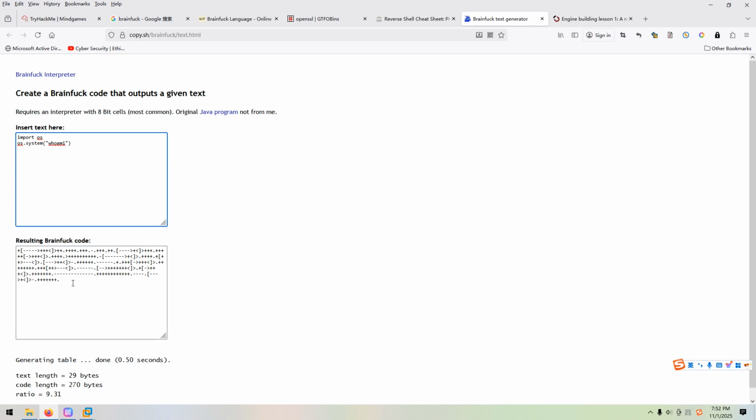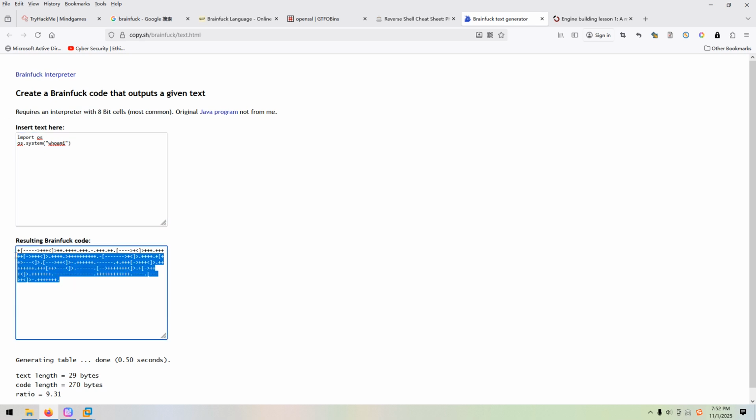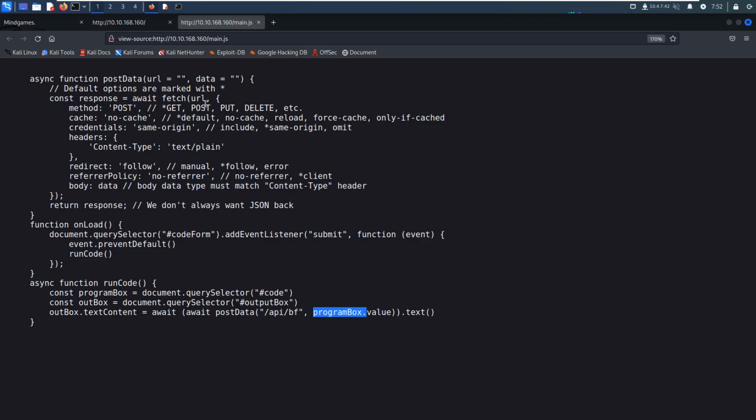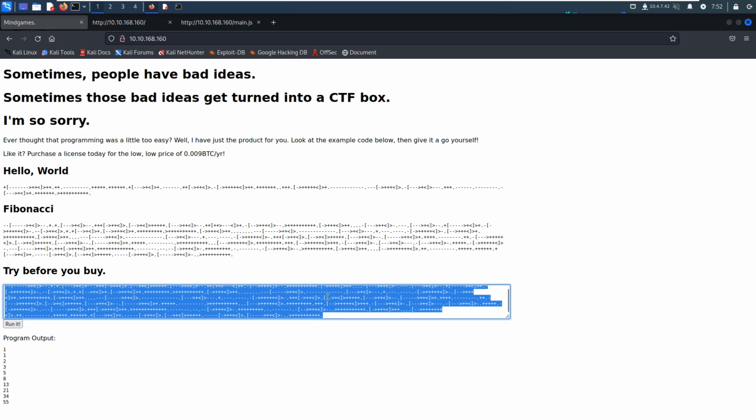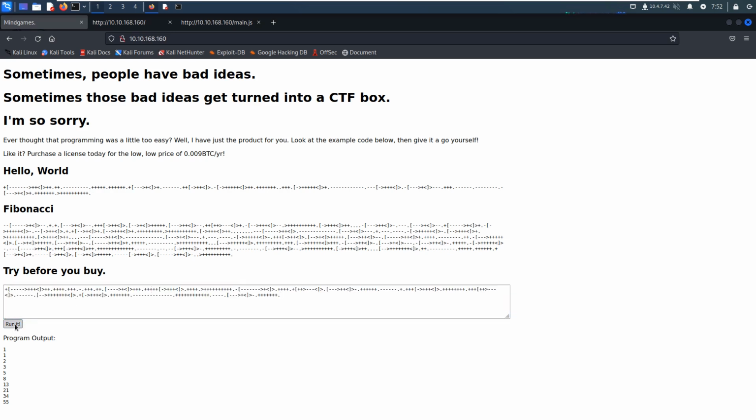Okay, and then we can copy this Brainfuck code and then run it. Indeed, we get the username. So this means our submitted Python code can be executed by the backend program or backend script. In this case it should be a Python script.